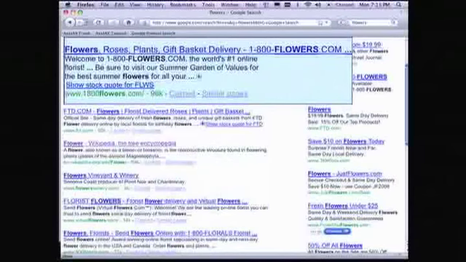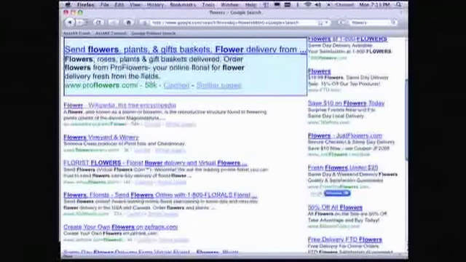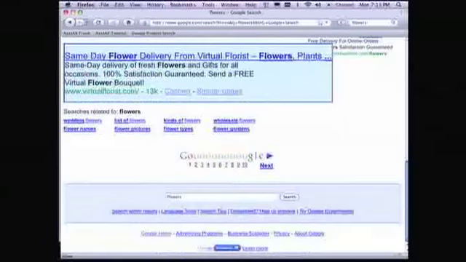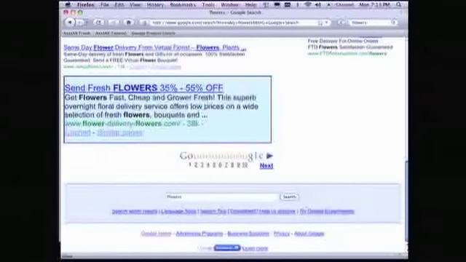So now I'm going to go. Send flowers, plants, and gift baskets. Flower delivery from. And I can keep doing this. Flower, create your same day, send fresh flowers. And now you'll notice that I am at the bottom of the page of results.